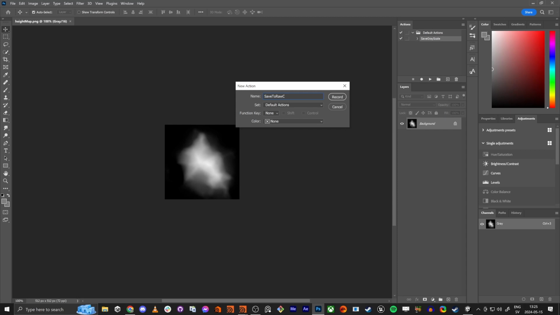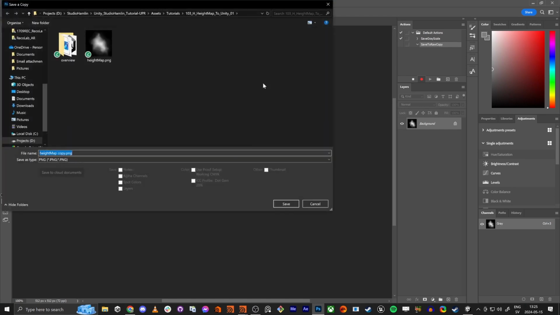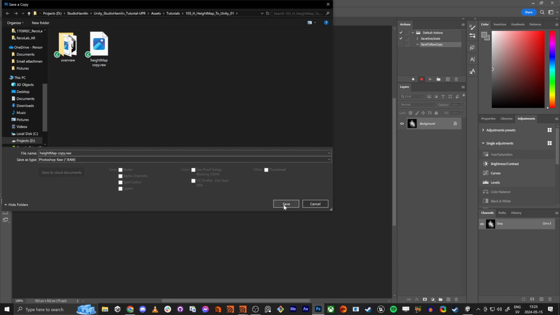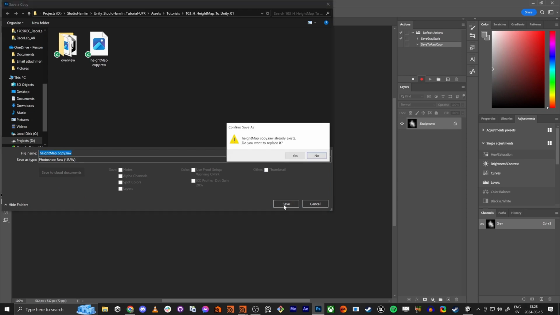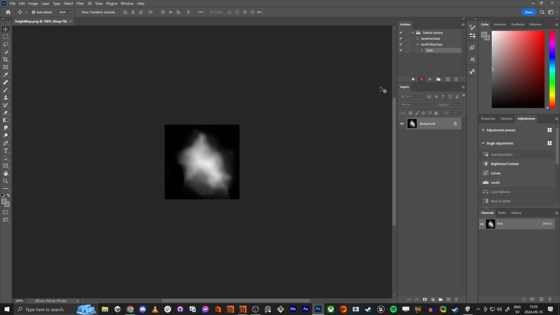copy, and record. So now you see it's red here, and whatever I do in Photoshop now, it records. So I'm going to do file, save a copy, and I'm going to do here a raw and do save. And I'm going to do replace. I'm going to do PC and OK. So I think that was kind of 10 clicks or something.